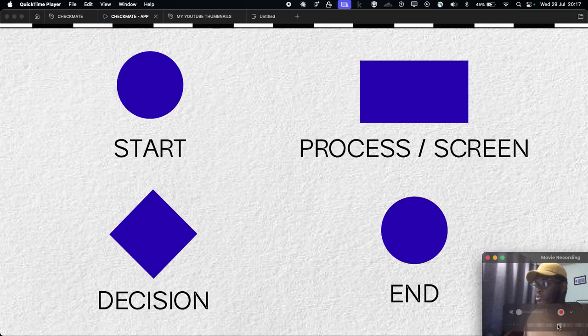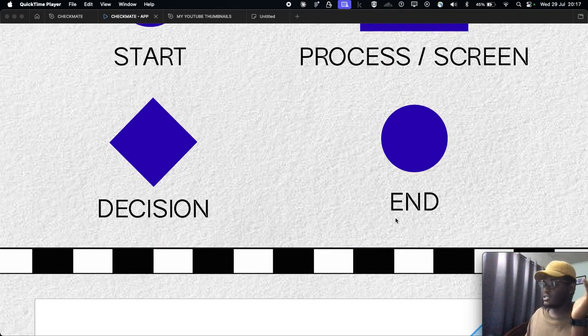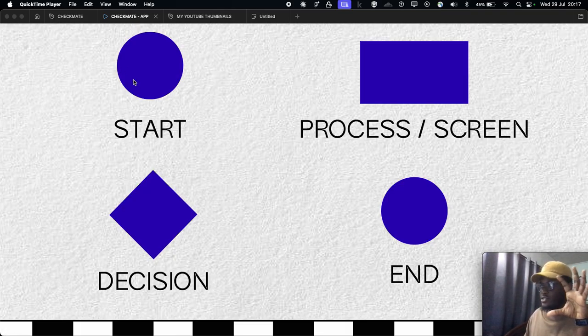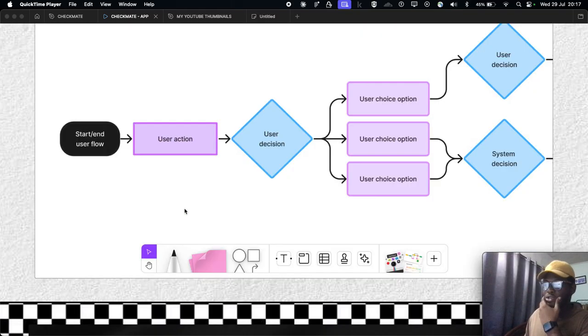And then when we want to end the process, we also use a circle. So those are the components we are going to be using in today's class: this circle, this rectangle, and this diamond. Do you get, right? So keep that in mind.